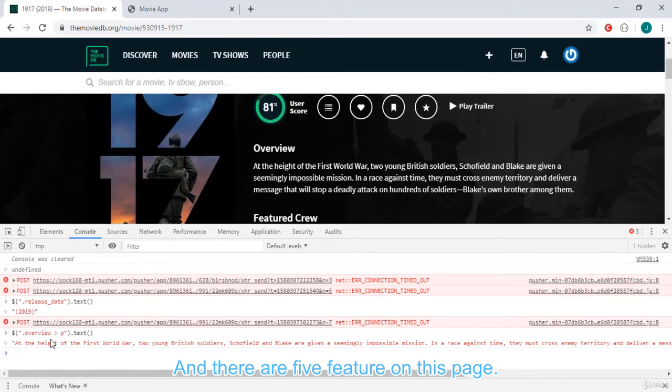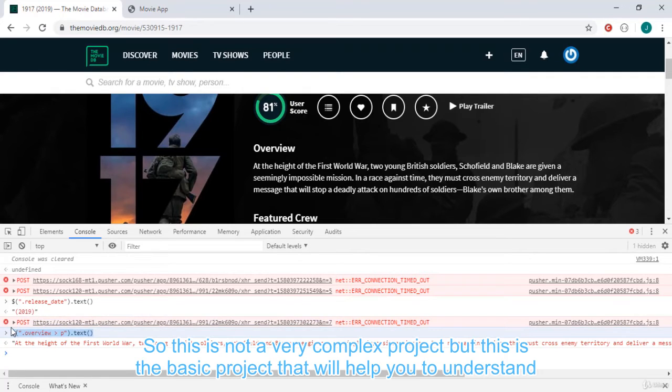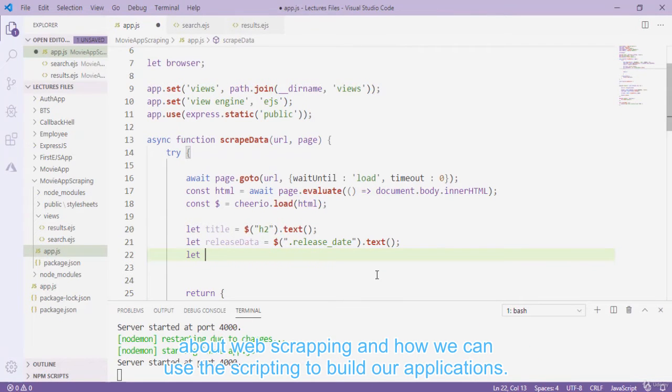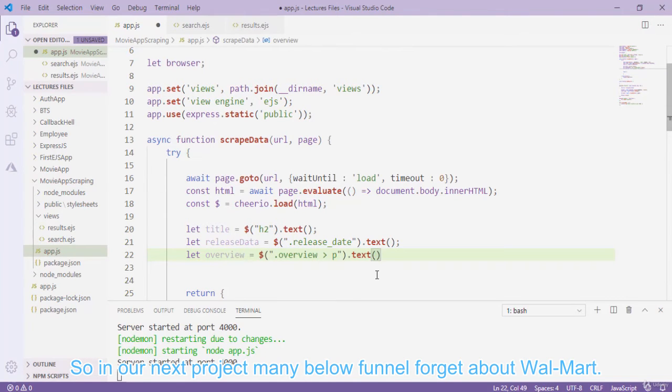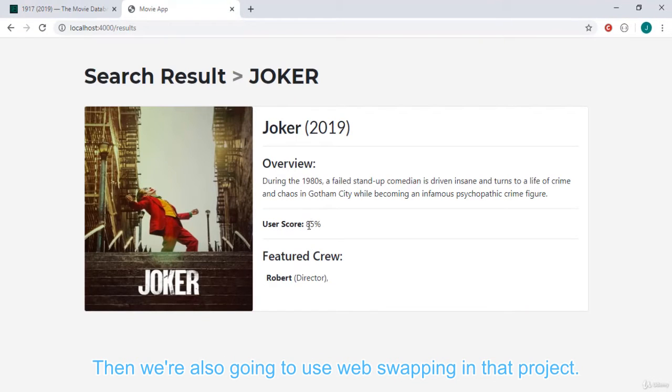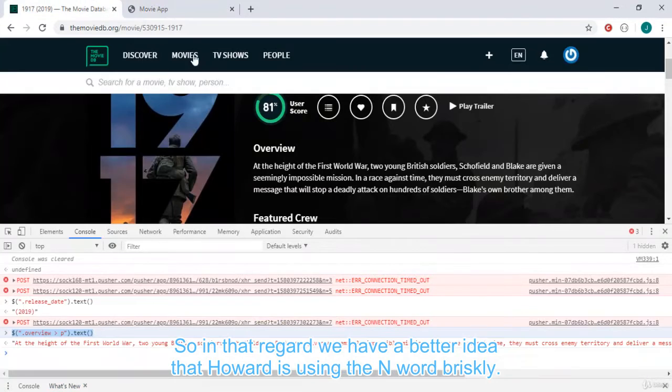you can see that we get our paragraph right here, at the height of the First World War. You can see that here. Okay, so I simply copy that from here, simple, and paste it here like let overview equals to this one. Okay, and after that I have to scrape this user score, which is 85%, and here it is 81%.